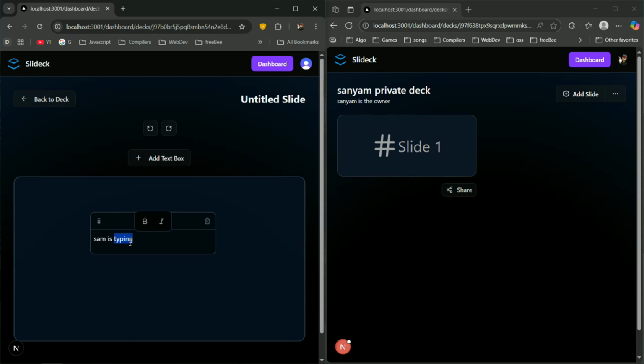When you select something, you'll also see a custom toolbar. So all of this is being handled through Tiptap, and I have created a custom toolbar for that. So you can basically mark it as bold. The Sayam's private deck will not see all of these because there's a different deck with different slides. So you will not see anything there.